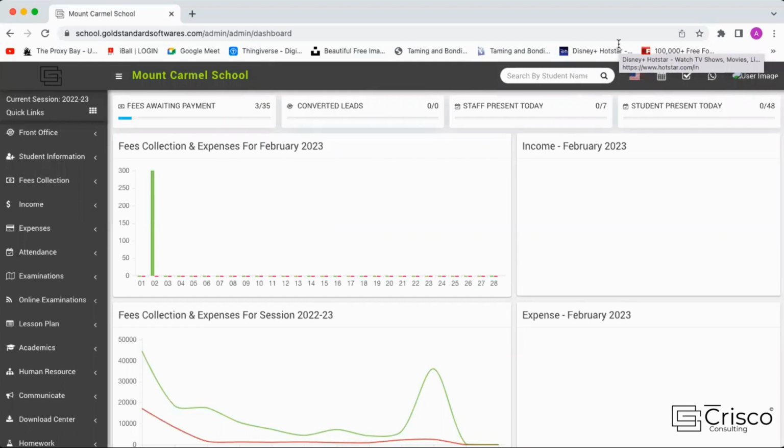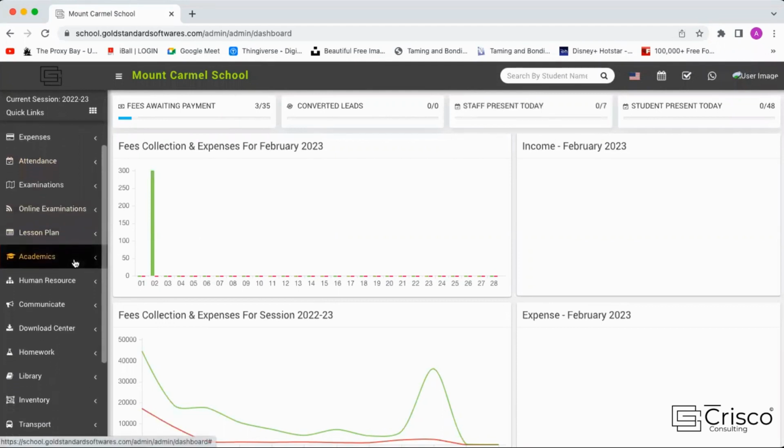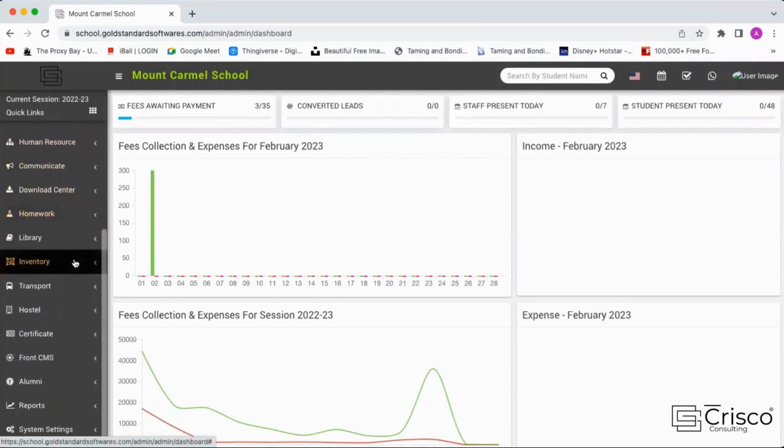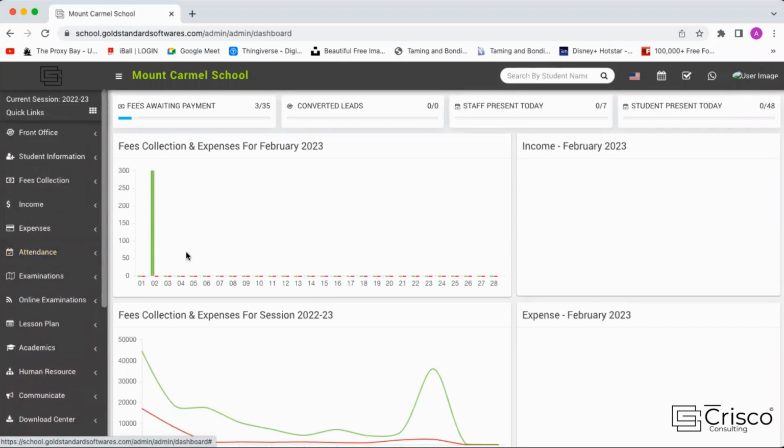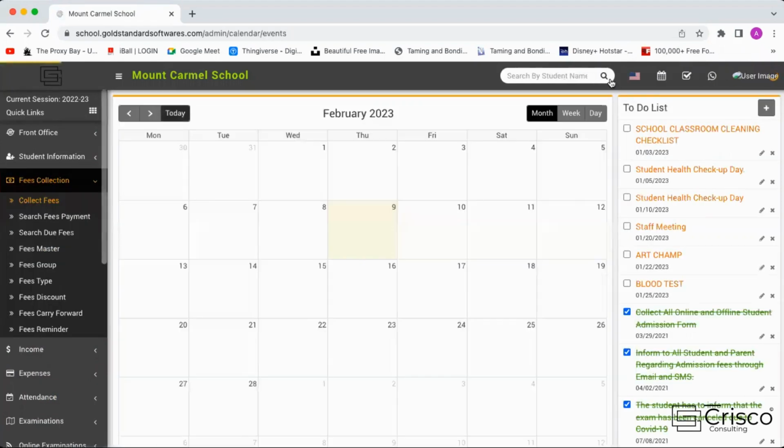school. Right now we are logged in from the admin panel and you can see on the left all the modules that are available in the Smart School software. Here you can see your dashboard. On the top, you have your user profile, you have your tasks for the day, you have your calendar, and also the search bar where you can search any doc types that you require from any of the modules.